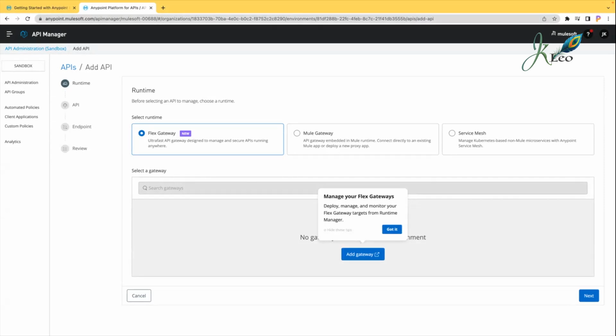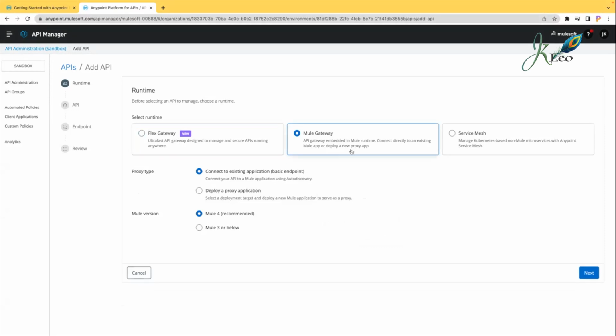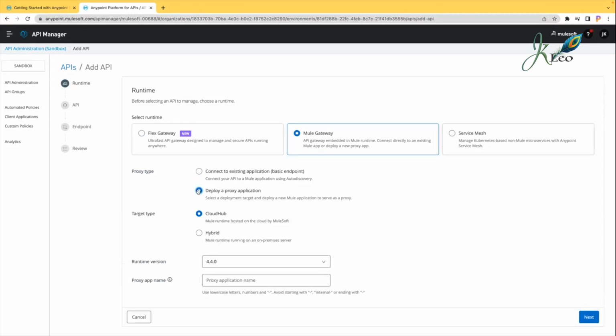Okay, now let's select Mule Gateway. Service Mesh is something else. This is to manage Kubernetes based non-Mule microservices with Anypoint Service Mesh. Since we are completely dealing with a Mule application which is on CloudHub, we are choosing the Mule Gateway option here. In the Mule Gateway, select the proxy type as deploy a proxy application. In this exercise, in this module, we are trying to create and deploy an API proxy.